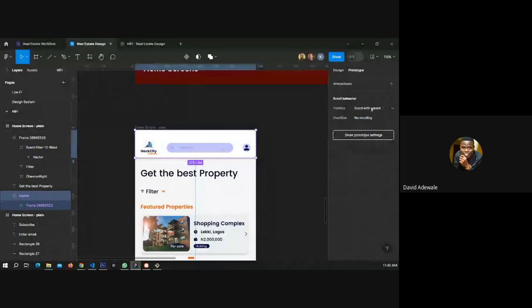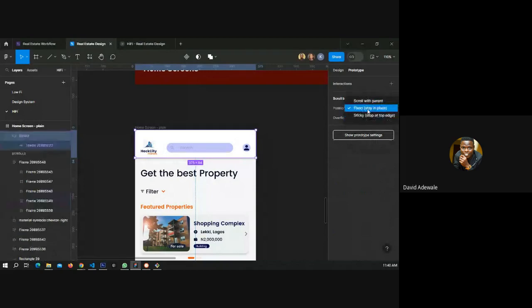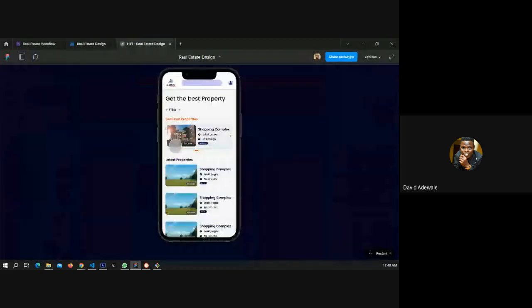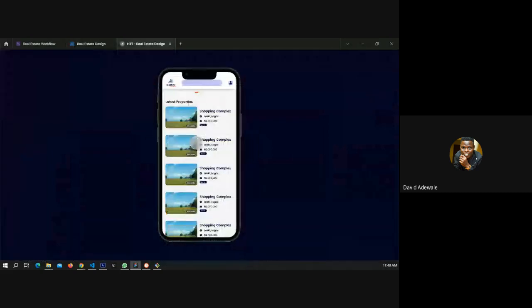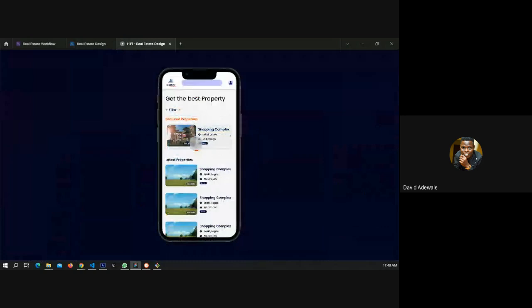this guy, scroll with parent, fixed, or let me say sticky top edge. So when I scroll, it's staying at the top. So that's for that. And then we need to see our footer too.